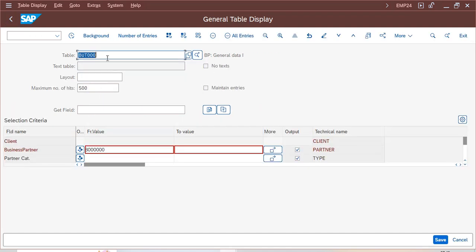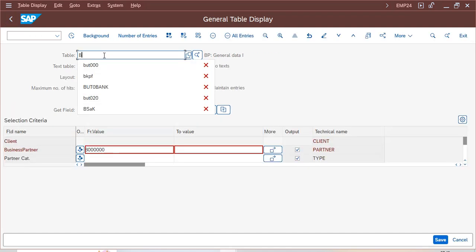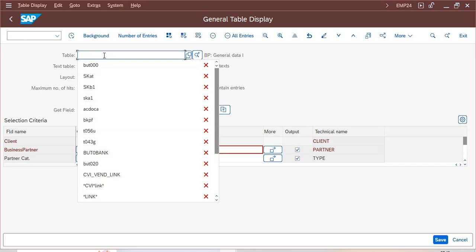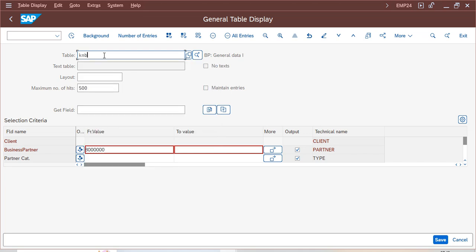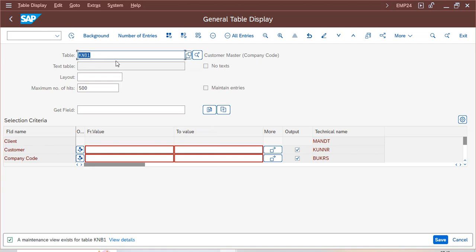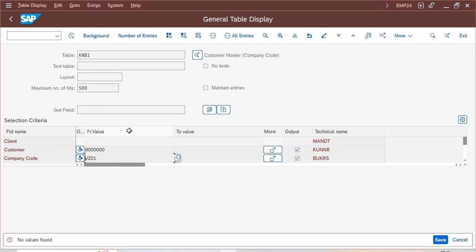Basically, I'm trying to check the parameters of customer. So I want to see what is the customer, what is the interest indicator I have assigned for customer in the company code data. So our customer is this one, and our company code is BZ01. Click on execute. I don't see any values. Why?